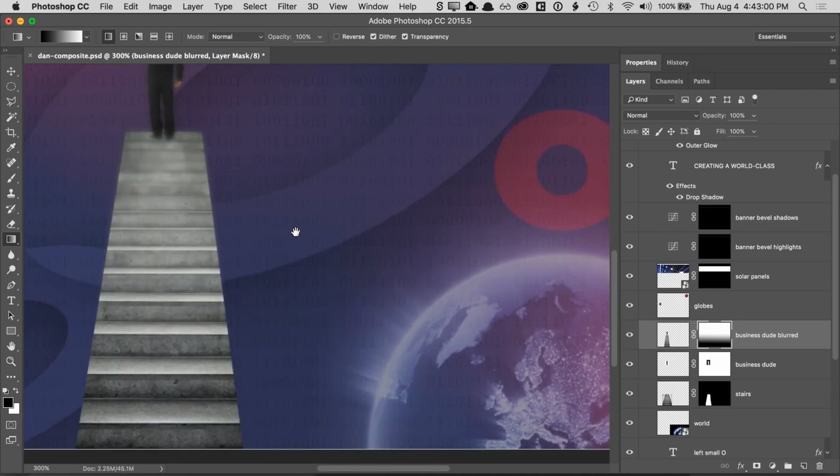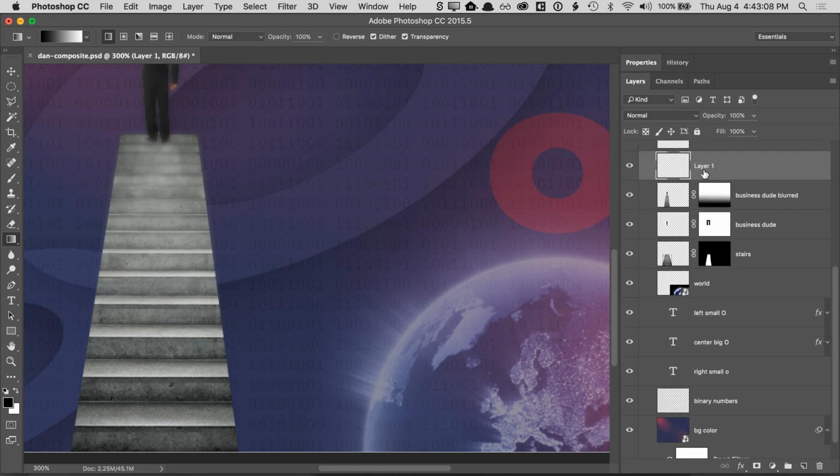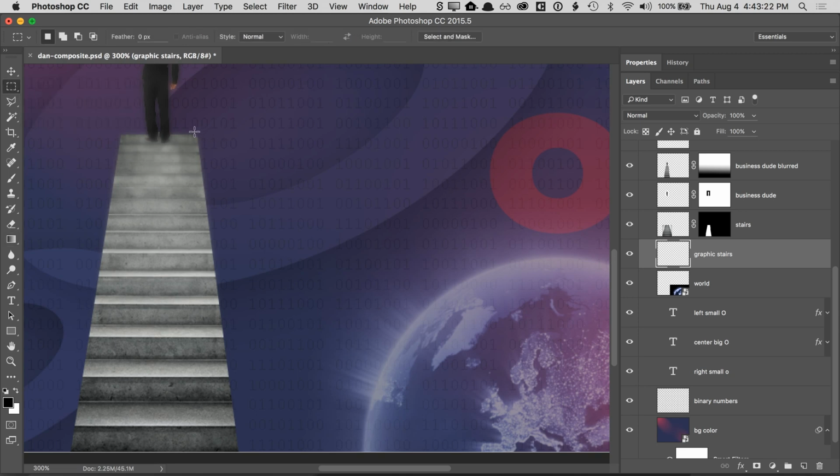So how would you go about doing this? Well, we do need a layer that we can work on. So I'm going to create a new layer. And I'm going to make sure that this is underneath the stairs because I want it to be behind. I don't want it to cover over the stairs. And I'm going to call this my graphic stairs. And I'm going to make a black filled area over here on the right. I'm going to hold Shift to make this a perfect square. Pull this over here. Okay, I want to fill this area.